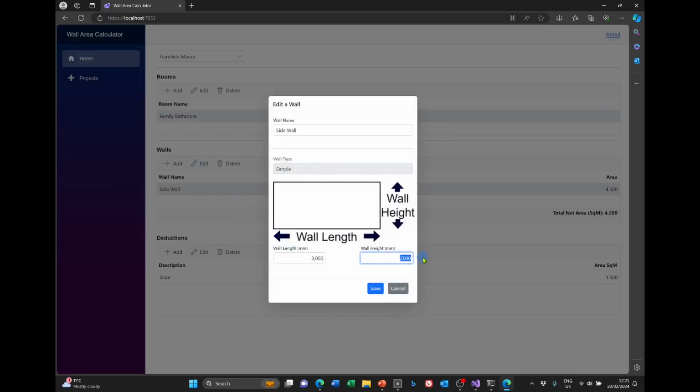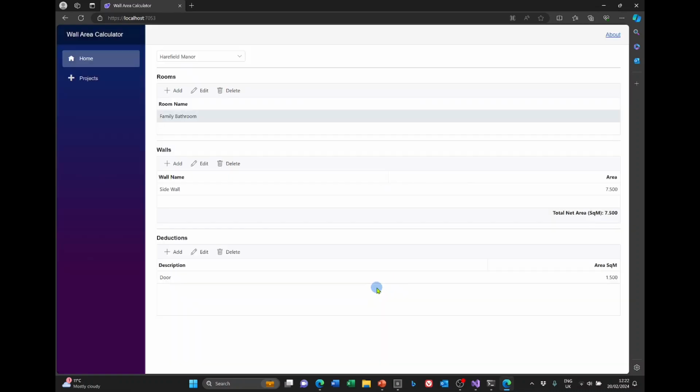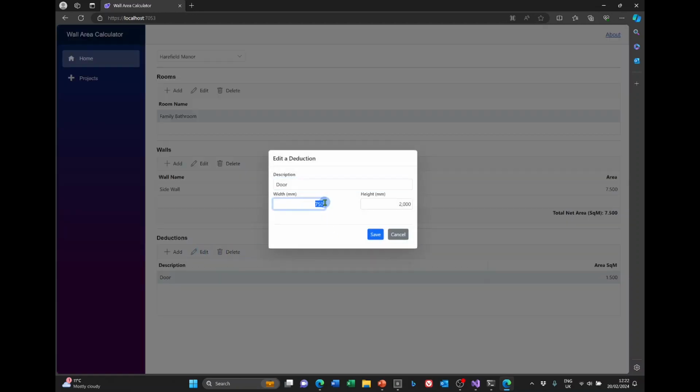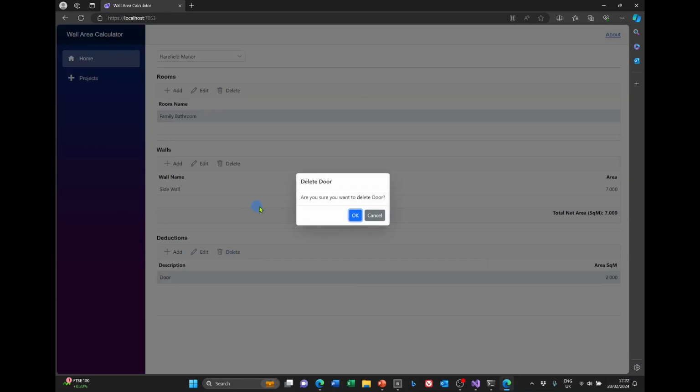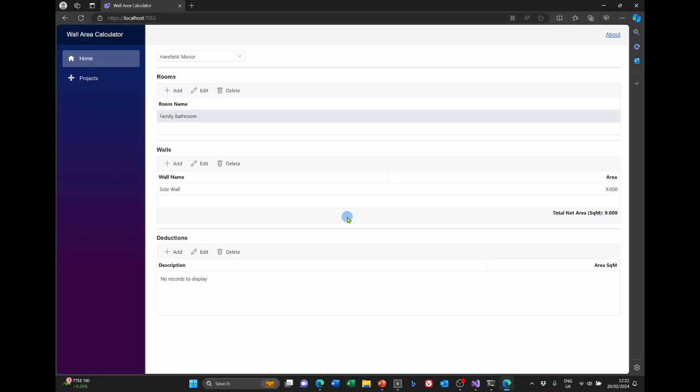If we edit the wall and make it bigger, we should see the area updated, as indeed it is. And if we edit the deduction, let's make that 1 meter wide. So the total area of deduction is 2 square meters, and that has also got updated. So let's just double check. We'll delete that. The area should go up by 2 square meters, and it does. So I think we're fairly safe that everything is now working.